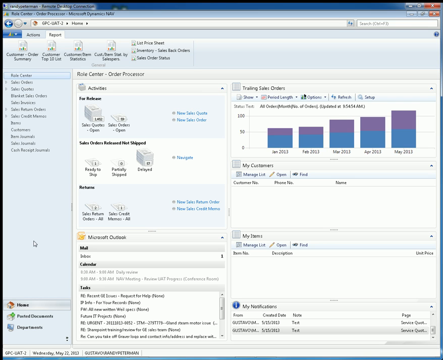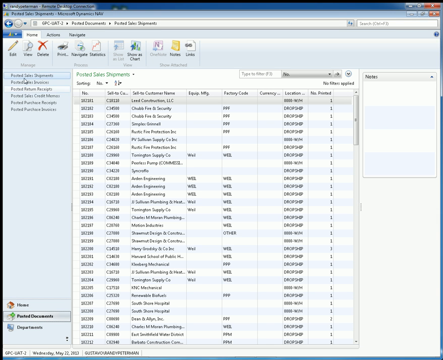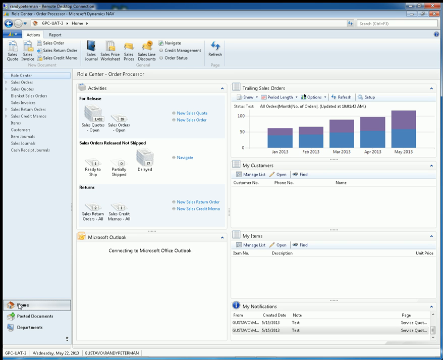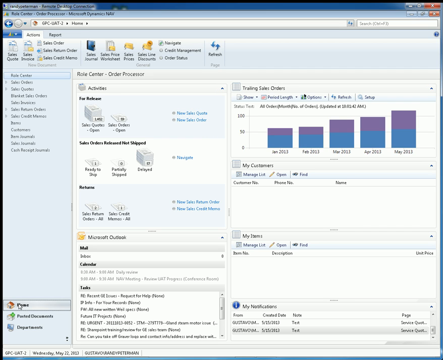Here on the left is the navigation pane. At the bottom we have groups. So our home group contains these items. If I go to the posted documents group, you can see it contains a different set of items, and departments contains another different set of items. You can customize groups, and you can add things to the contents of the groups and various things like that. We'll show you how to do that in another video.